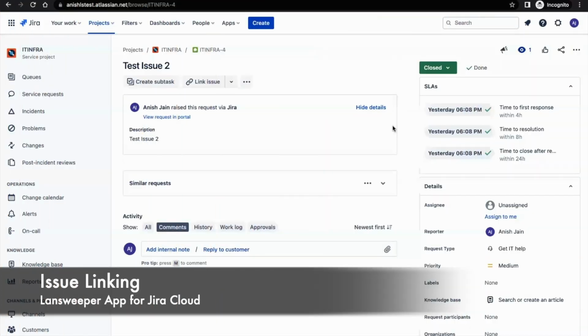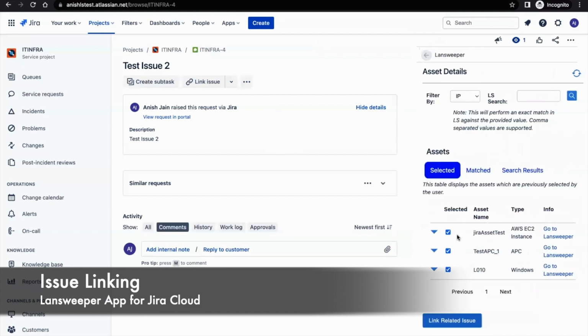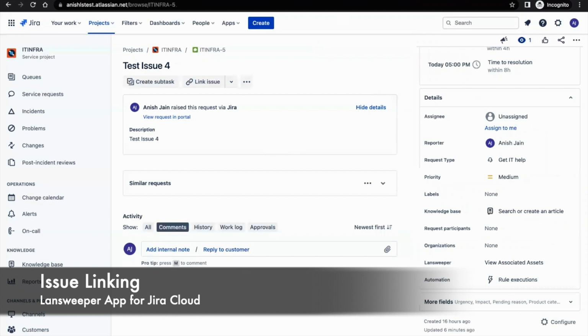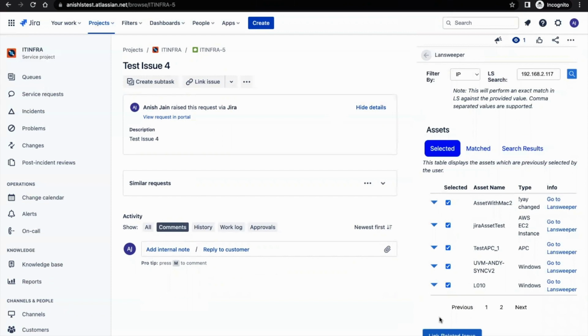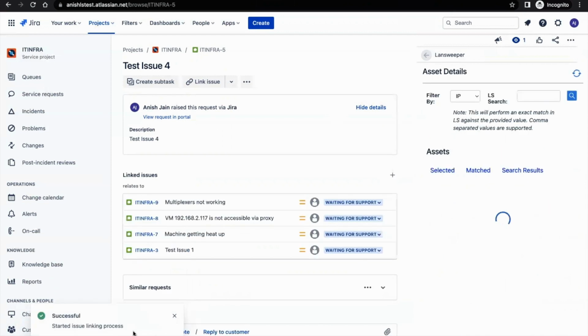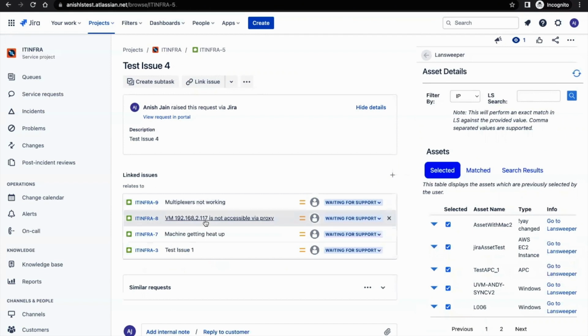Now let's take a closer look at issue linking. This is one of the issues where the state of the issue is closed, and in my associated assets, I have selected three assets, but not all in a closed state. Here in the selected assets, I can see that there are three selected assets. Now when I go to my issue, I have an option to link the related issues. When I click this option, this process has been initiated, and all the relevant issues have now been linked successfully. The issue which was already closed, having the same assets selected.